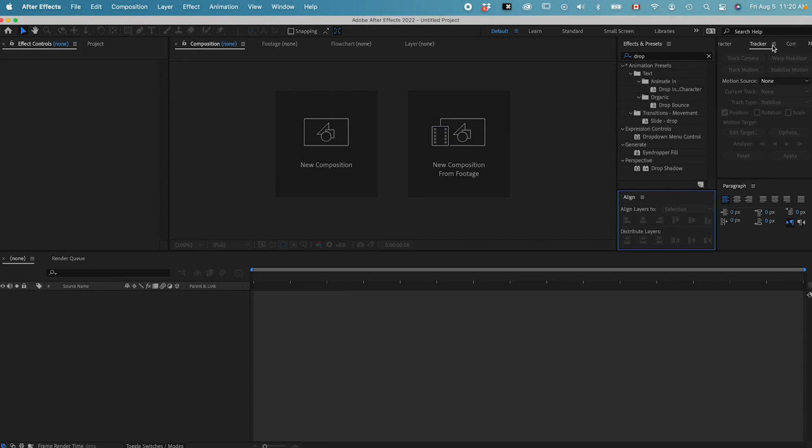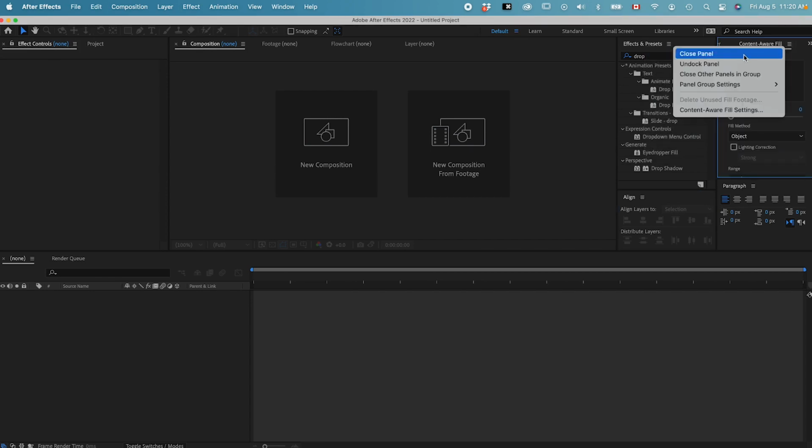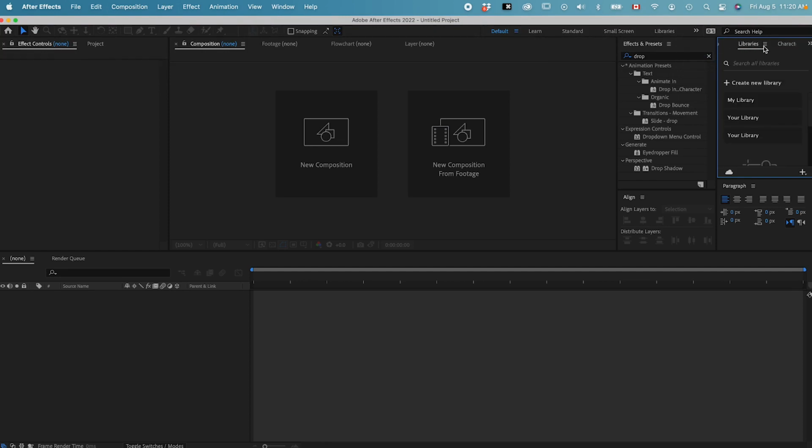And now you can see if I don't need the tracker, I can close it. The content aware, I don't need it, close it. The library, I don't need it, close it. And then the info, I don't need it, close it. So right now I got 4 panels open. I got the character panel, the paragraph panel, the alignment panel, and then the effects and presets. These 4 panels are open at the same time.